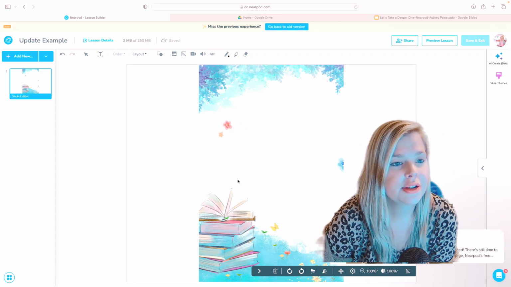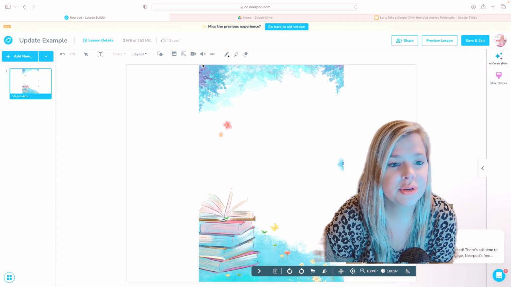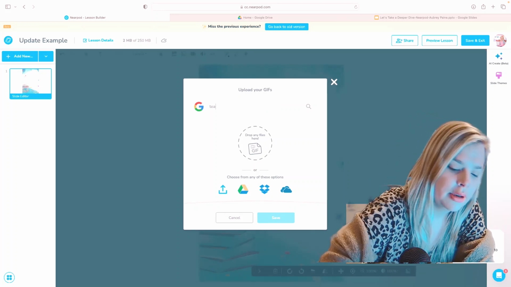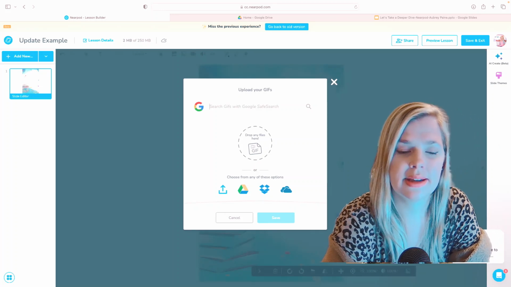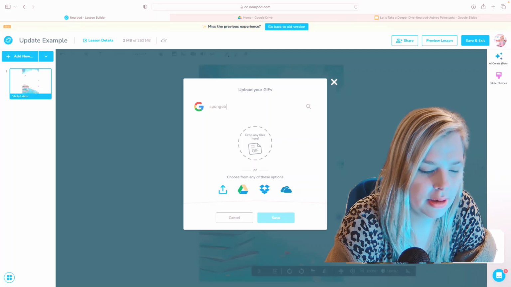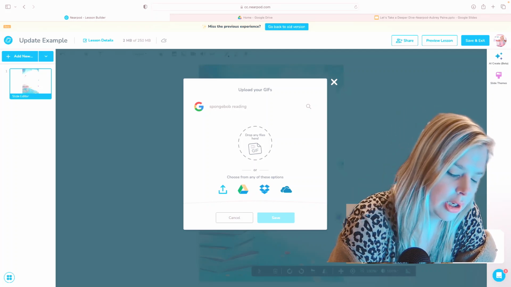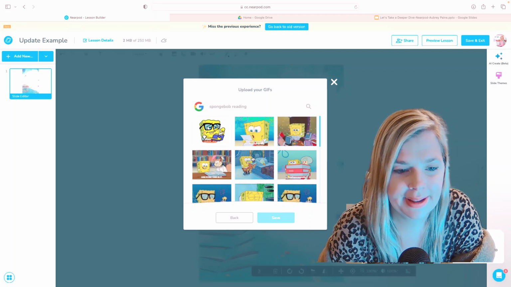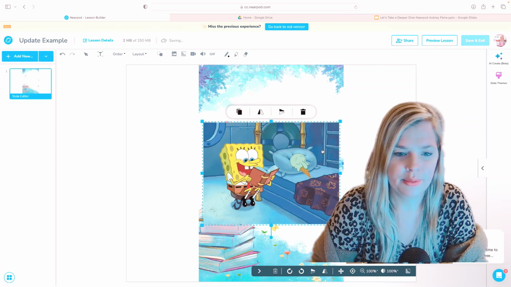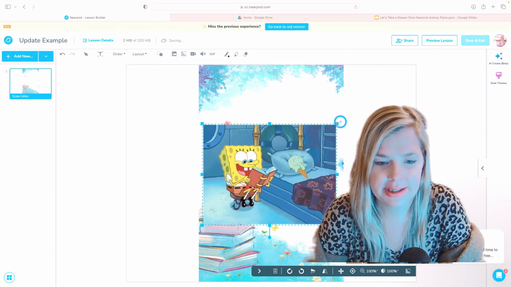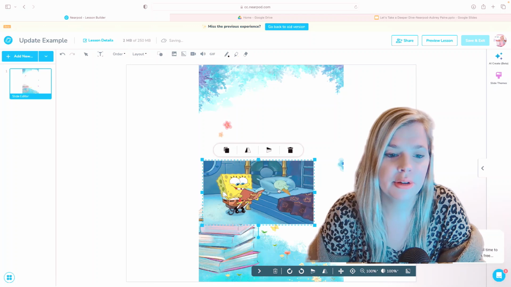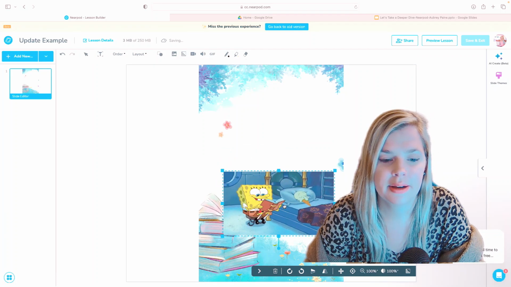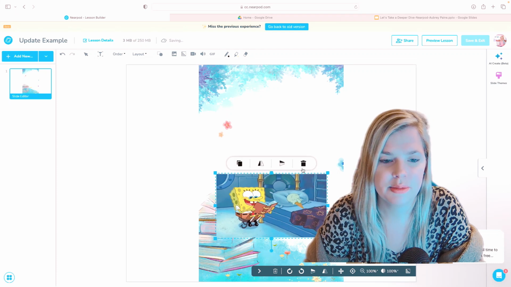Okay. Then you can go ahead and add a GIF. Like I will type in SpongeBob reading. I try to do funny things that the kids will laugh at, so I can get a nice laugh when they see something that they recognize, or the fact that Squidward is on an ice cream cone. So like I might have this, and then the objective at the top.